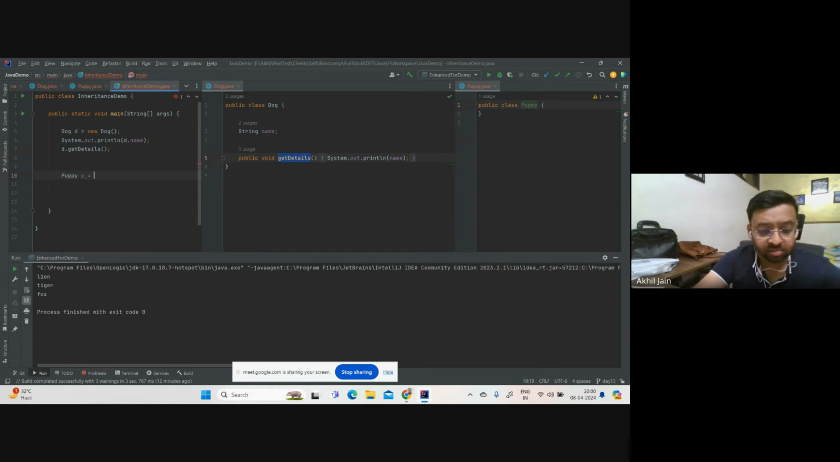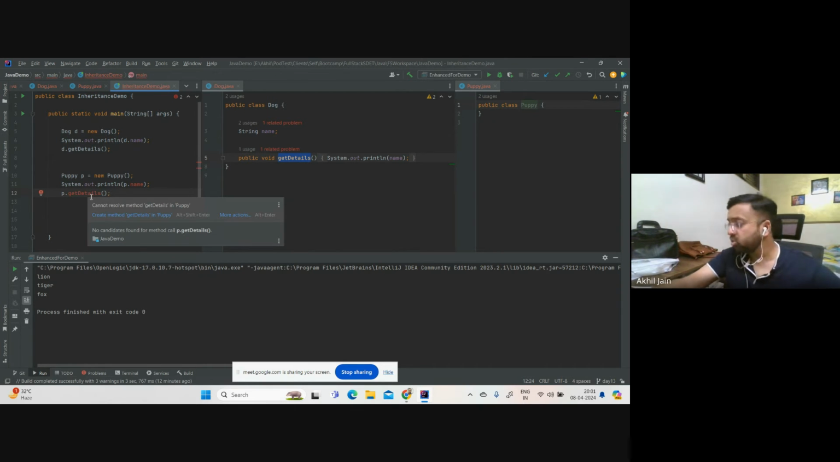Puppy p equals new Puppy here. What should I be able to access from there? There is nothing there, right? The class is empty. So will I be able to access the name and getDetails here? Let's try. If I type here p dot name, do I see anything? No, there is nothing there, so I cannot access. Let me write s out first of all, and it will keep on complaining. And if I do p dot getDetails, it will not come up, because there is no such method there. Both will throw an error. It will say cannot resolve method in Puppy, because it does not exist.